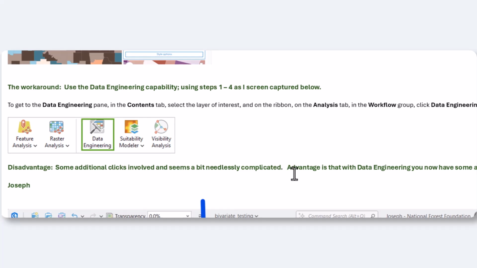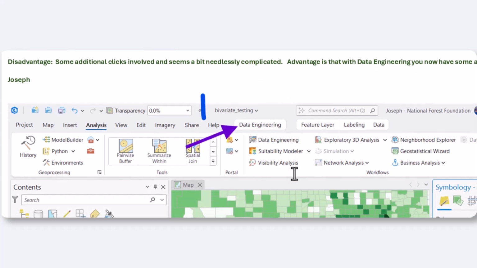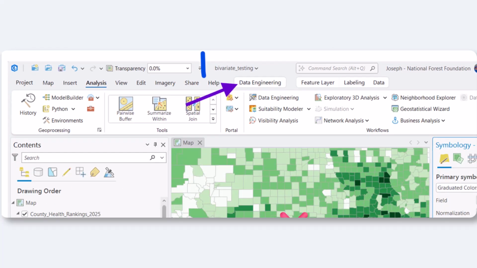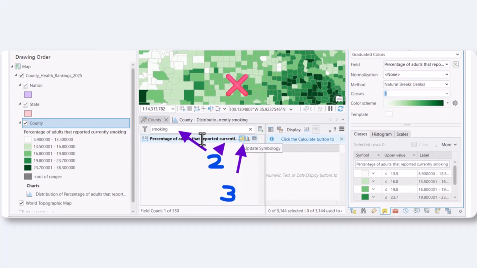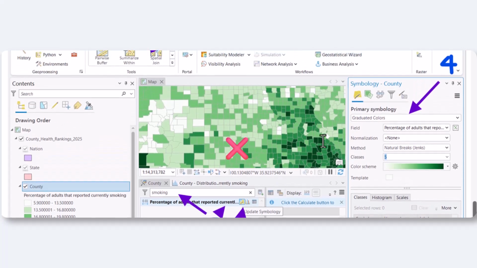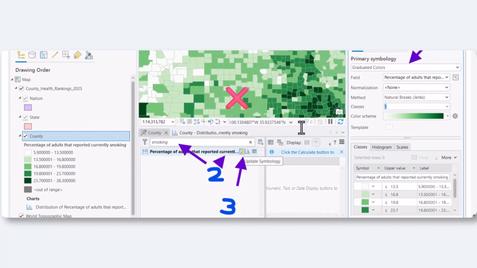So number 1, go to data engineering, as I show here in this screen capture. Number 2, as I explained a moment ago, you're going to be in the data engineering zone underneath the table. You've got county, you can type in text, you can sort, and then update symbology, and then you'll be in the symbology zone. And then you can also chart and do some additional statistical analysis there.